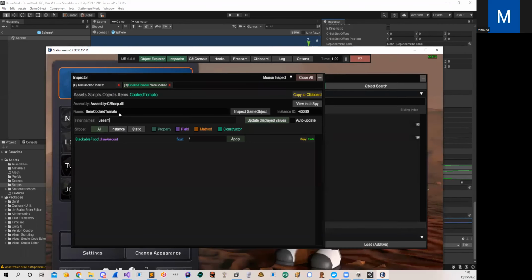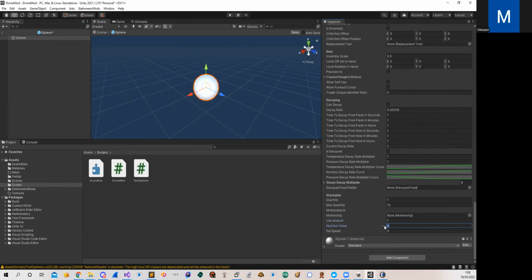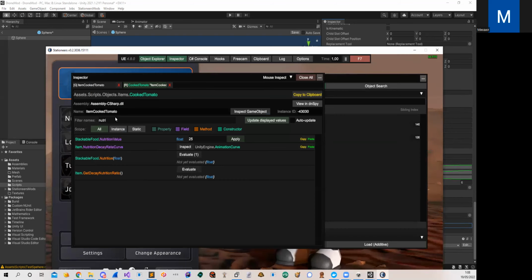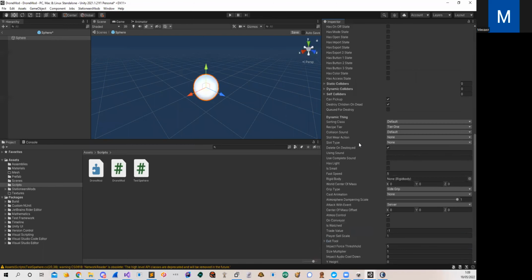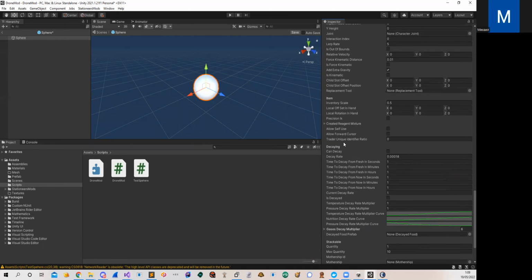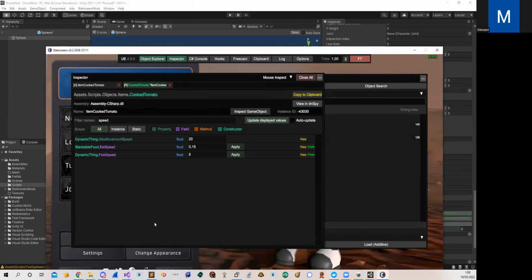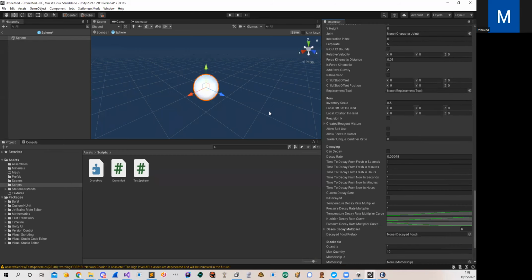We want to give it a similar nutrition value. So it says 25. Let's make it double in our case, 25. And then the speed of eating, its speed is 0.15. We can actually make it faster. We can give it a 0.5. Right? That's how you go defining every one of these attributes. When you don't know what they are, you can have a look at any predefined object and find similar values to that.